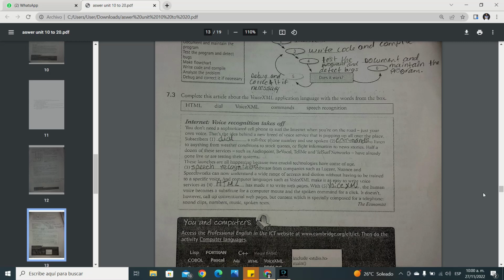However, you can use a conventional web page containing special components for the telephone, so click numbers, music and spoken text.